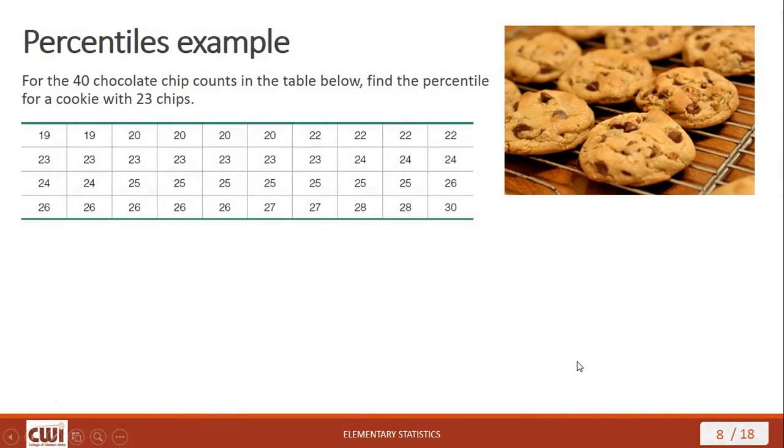Let's look at an example involving chocolate chip cookies. And yes, I love chocolate chip cookies, which is why I keep coming back to them. So here we have a data set of 40 chocolate chip cookies, and we counted the chocolate chips in each one. We're asked to find the percentile for a cookie with 23 chips.